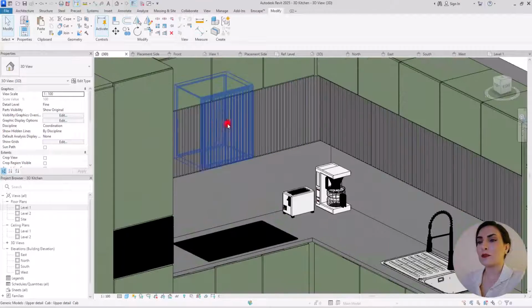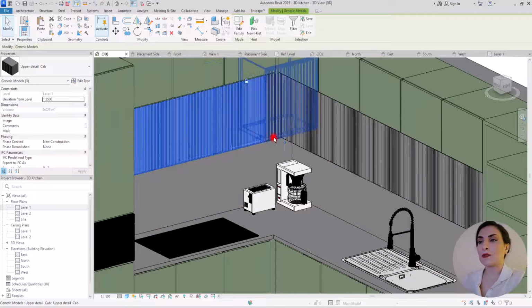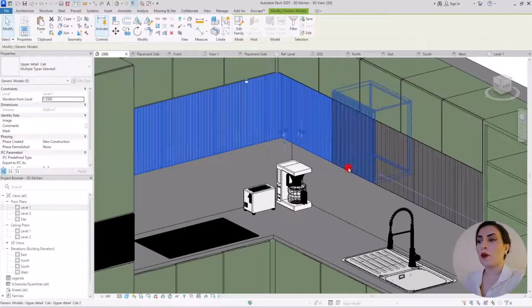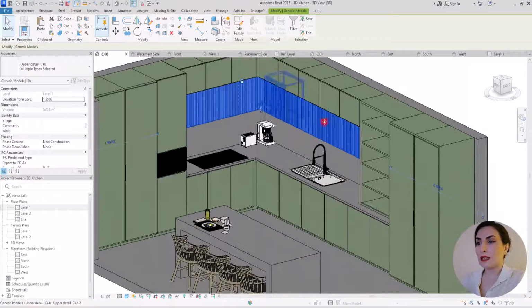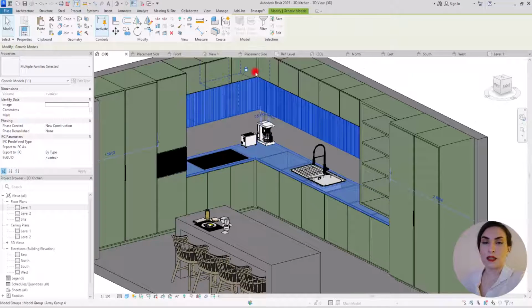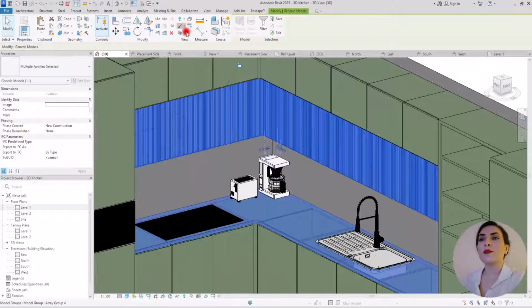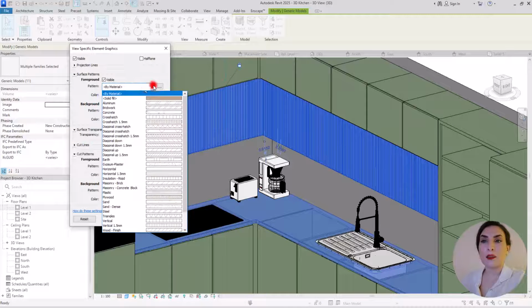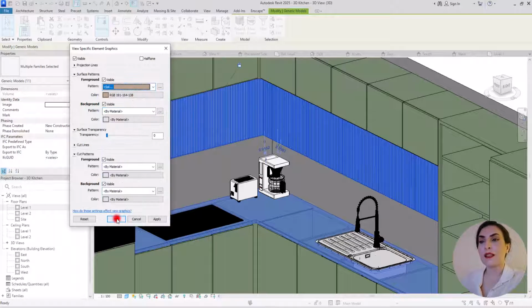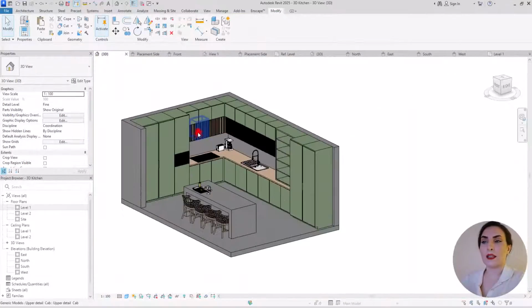Now for these parts, for these cabinets, and also for this top board, I want to use another color, so I'm going to select these parts. I think I want to select this one too, or maybe not. Let's go with just these two. Go to the same place, and for this part I'm going to use a color like this, and with no pattern I'm going to use this only solid fill. Okay, it looks good.